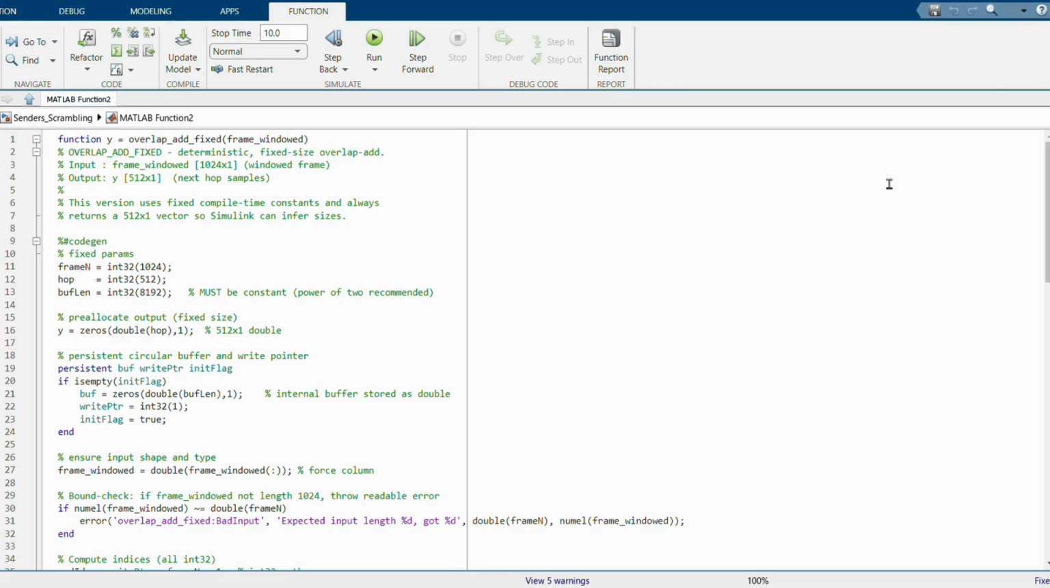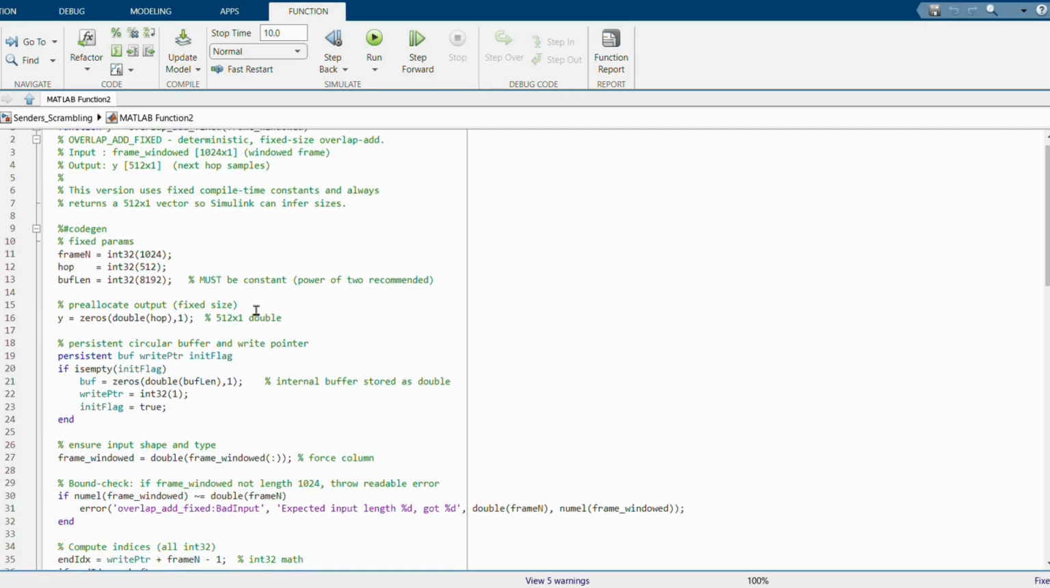Now this is our second block, which does overlap. This function is called overlap add fixed, and it is used to reconstruct continuous audio from individual frames after frequency scrambling. In our system, each audio frame has 1024 samples, and we use a hop size of 512 samples, meaning consecutive frames overlap by 50%. This technique is known as overlap add, and it helps to produce smooth continuous output without audible clicks or breaks.